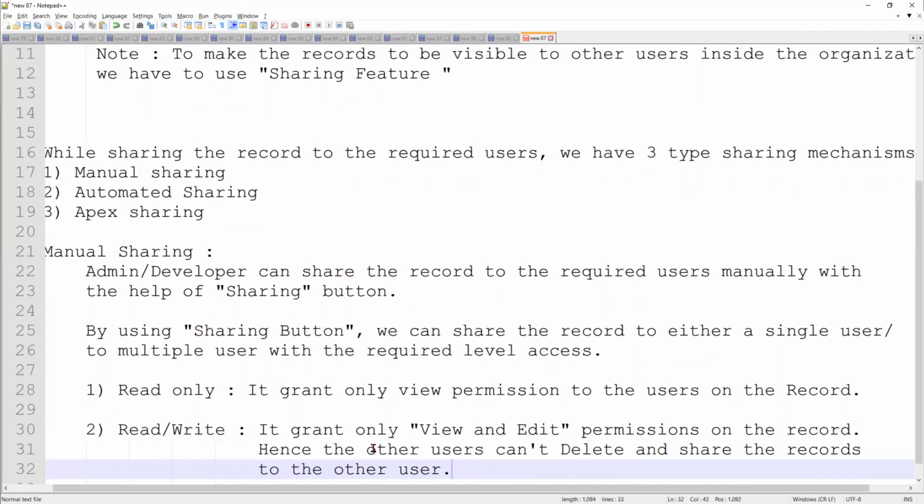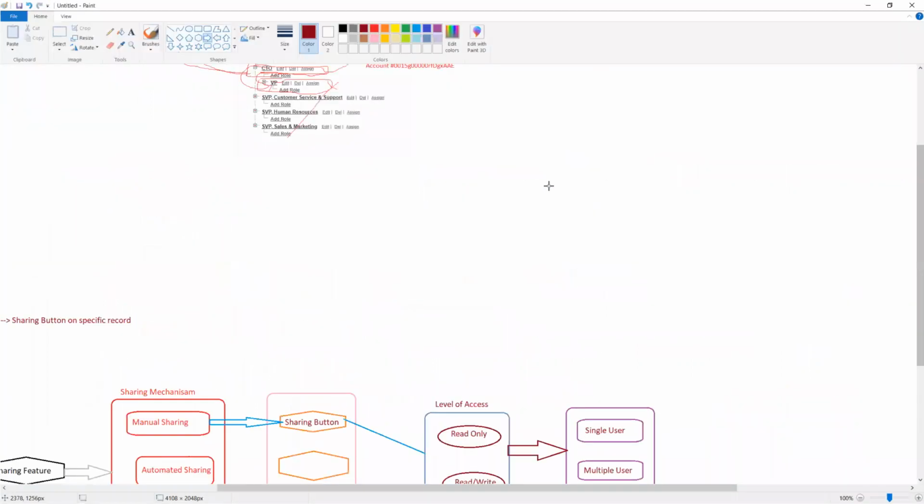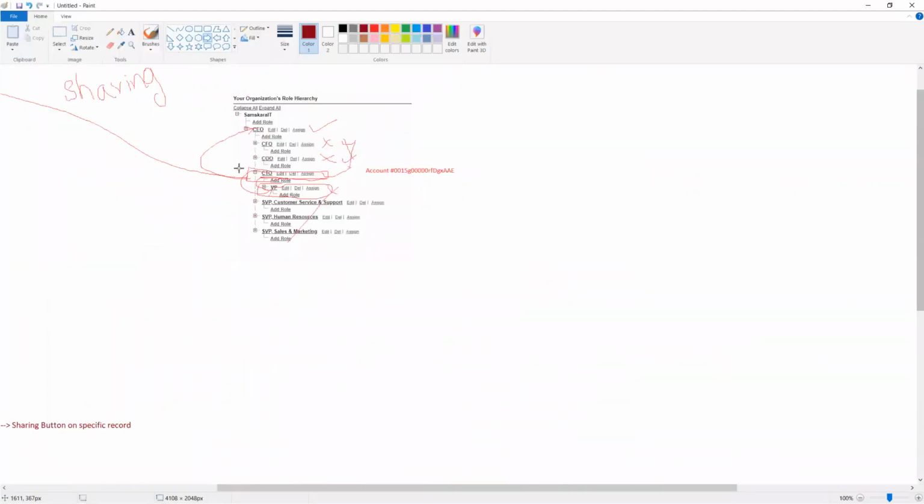So what does this mean? Share the records to another user. Right now, for example, this person is sharing the record to the VP. Now what will the VP do? VP will share the record to the CEO. Now this flexibility we do not want to give.